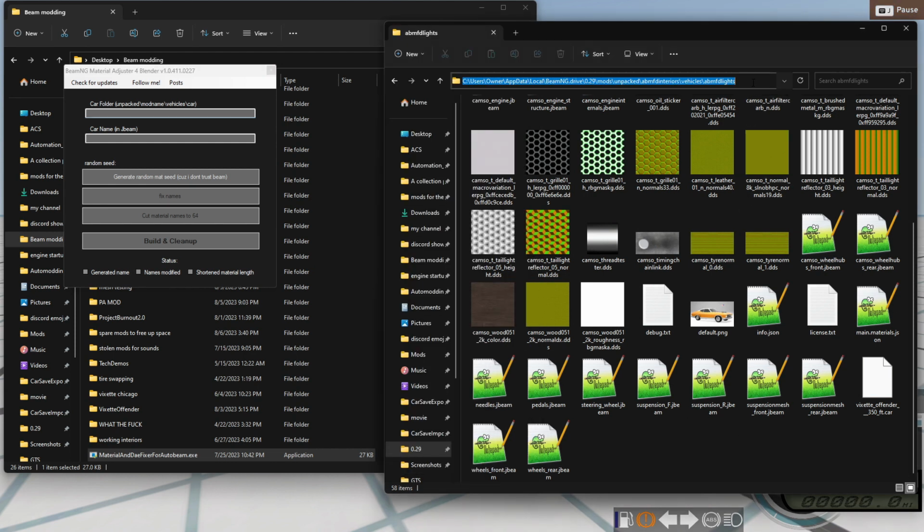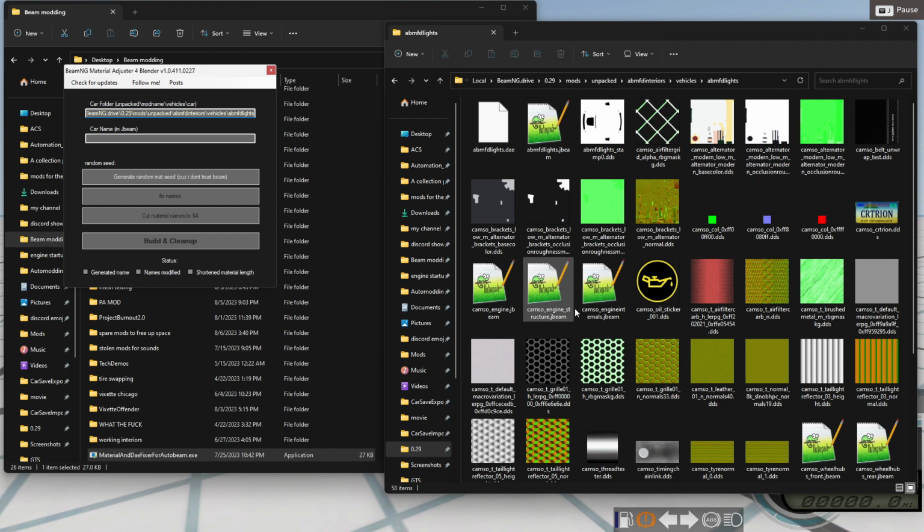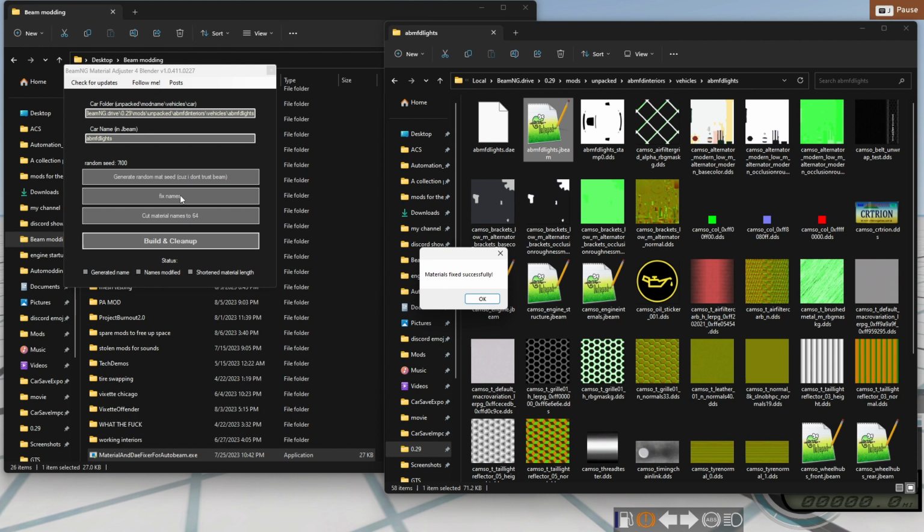What you would do is copy this as a path, paste, find the main Jbeam, which is right here. Copy that name, paste it into there, paste, and you just hit whatever. I just hit it a couple times, see what pops up. Fix names, cut materials, build and clean up.